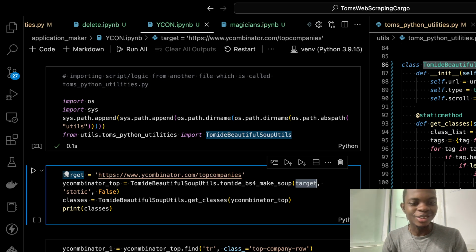Okay, so let's run the function, that's the BeautifulSoup utils get classes, and then I'm passing in the document, the soup we extracted here. I'm passing it into the static method, and I'm saying extract all the classes that exist and return those classes to me as an array. So let us run this function, and you can see we have an array of all the classes that exist.